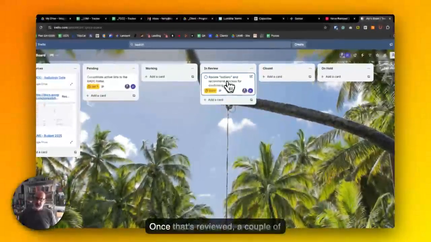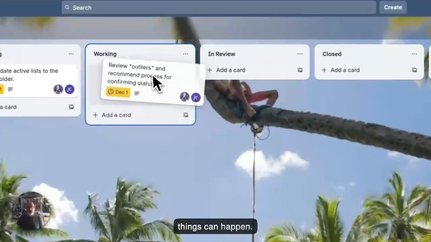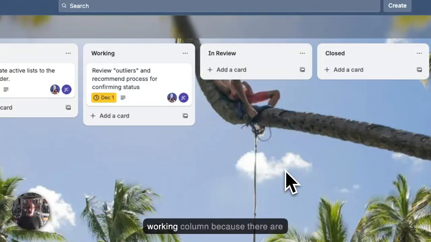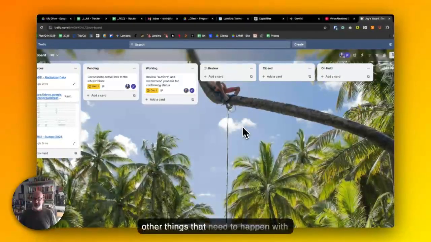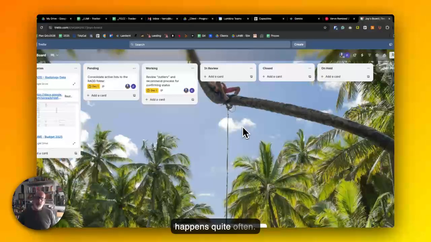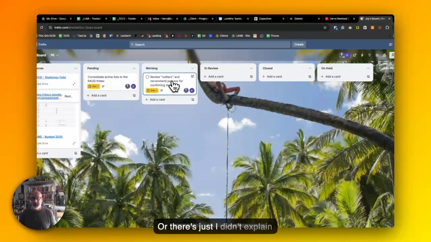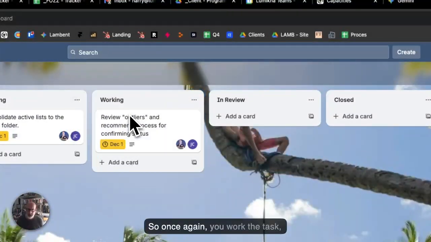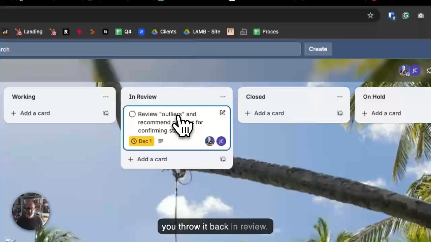Once that's reviewed, a couple of things can happen. One is it needs to go back into the working column because there are other things that need to happen with it, or there's something that we've discovered as a result of working the task that we also need to do. That happens quite often. Or there's just, I didn't explain something sufficiently so that you weren't really clear, so you execute the task to the best of your ability, but it's not quite what we were hoping. So once again, you work the task, you throw it back in review.